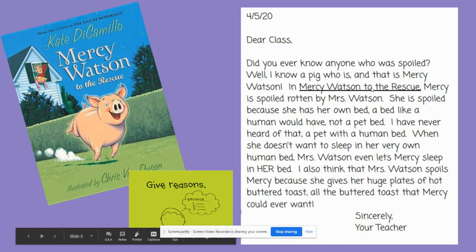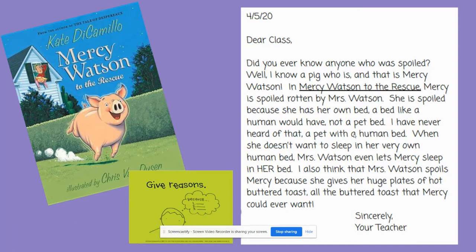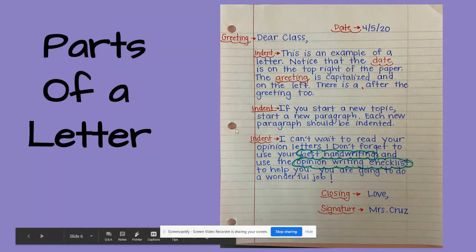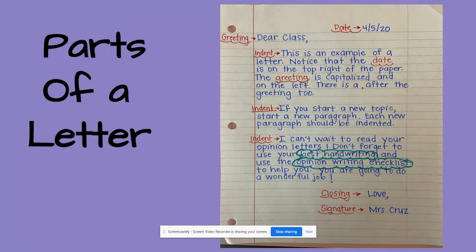So they gave what she was talking about, and she gave lots of reasons to support what her opinion was about her being spoiled. So on this last screen, I wrote a quick letter showing the parts of a letter. So in red, these are all the parts you should have. And I pointed to the example. So we have the date. You're going to write who it's to. So you could be writing it to me. And don't forget your comma here.